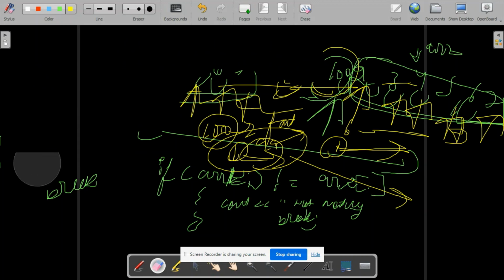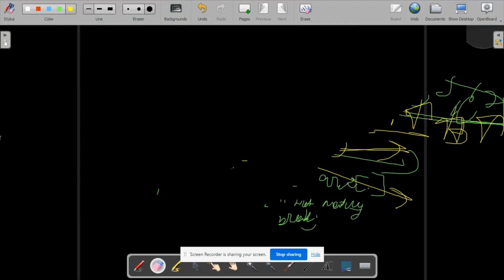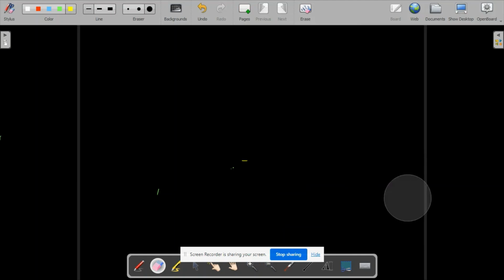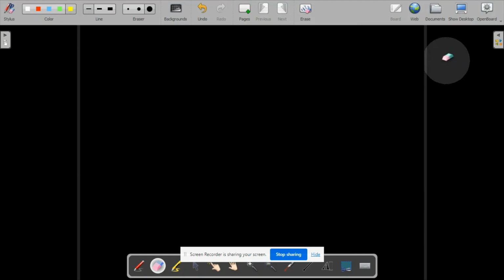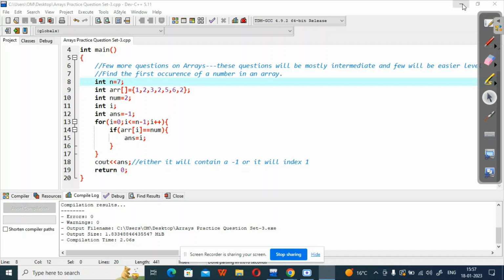I have made my best effort to explain this logic to you: in order to say that two arrays are equal, every element should match with every other element, not just one or two, or 99 out of 100 matching and one not matching, right? Let us code this up.